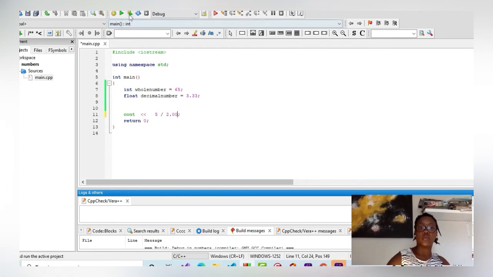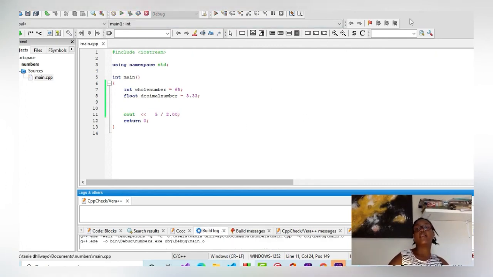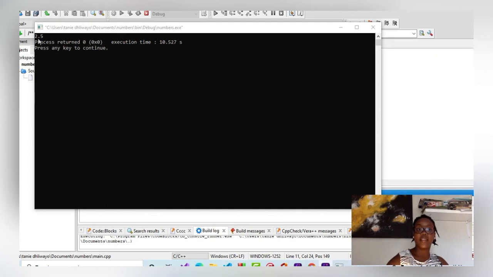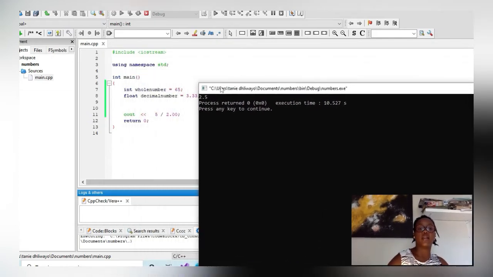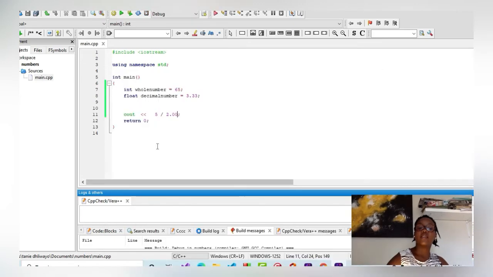So what this is going to do is give us an answer of a decimal, so the exact answer. As you can see, now we have our real answer, our 2.5 answer. So this is really important. Where you don't want the answer to be in decimal points, you can just use your operands as integers. So this is technically how the computer works.